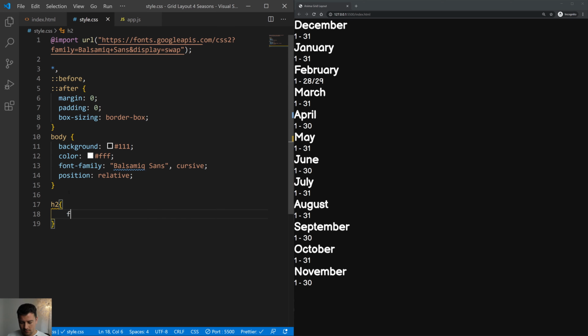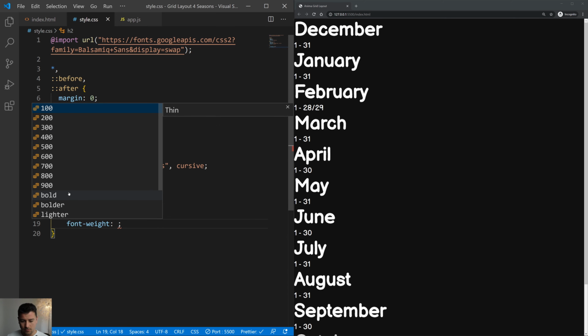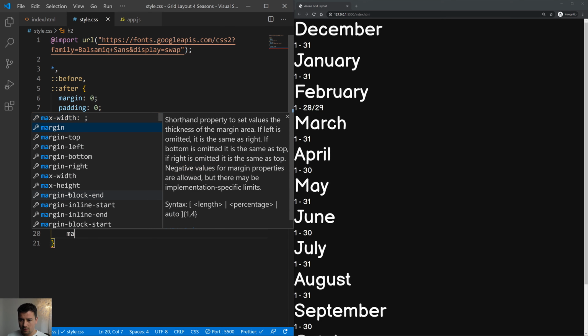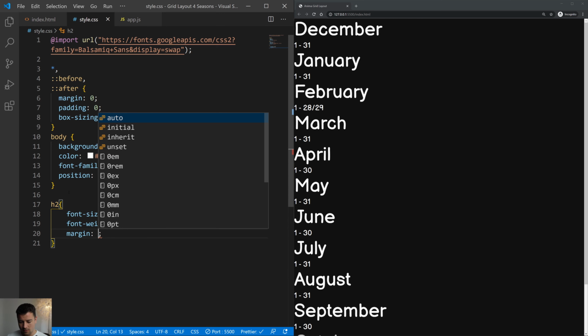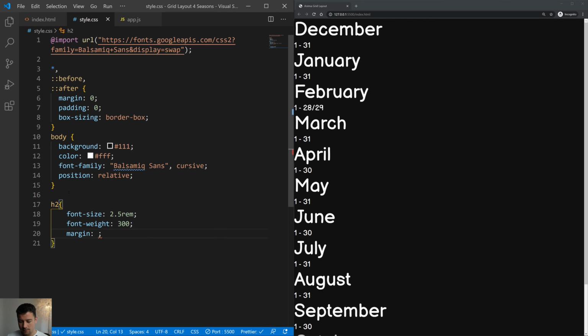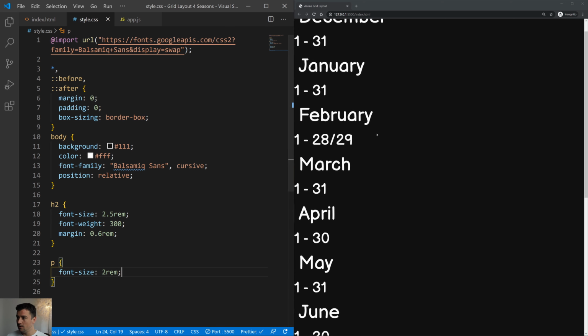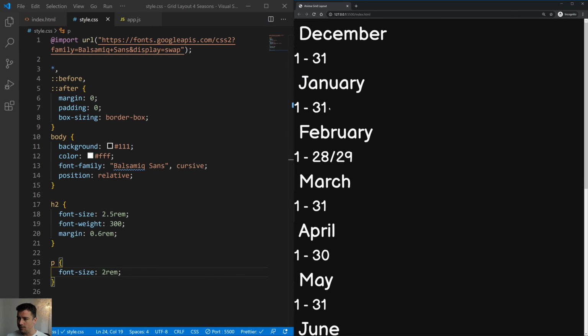So H2s, font size, I'm going to go with 2.5 rem, and I'm going to change the font weight to 300. And also I'm going to give the H2s an all-around margin of, let's just say 0.6 rem. Now for the paragraph tags, I'm just going to increase a bit the font size to 2 rem. Okay, so they're almost the same size as the H2s.